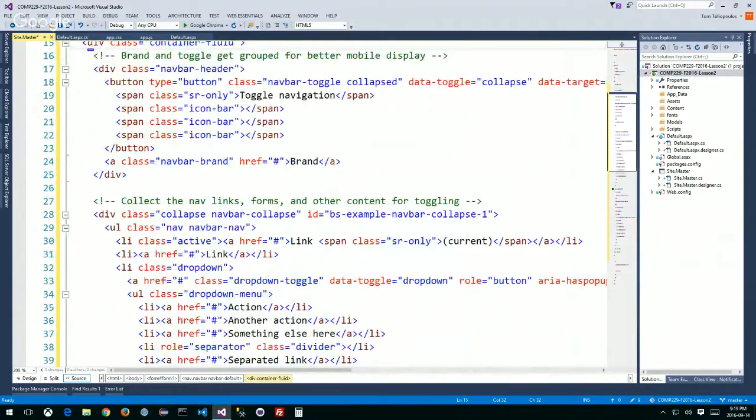And it has a nav bar header. Notice that there are these icon bars here, that's what they're called. When we have responsive design working, it provides the little hamburger, the little icon that goes in the right-hand corner of your screen for all responsive sites. This little icon that looks like three lines, that's what this thing does.